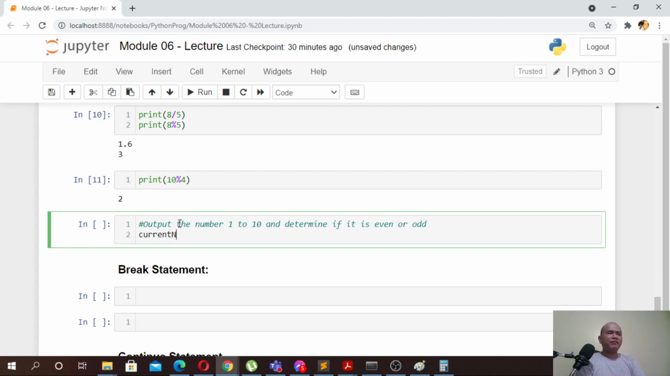So, current num is equal to 1. We have to initialize our variable.